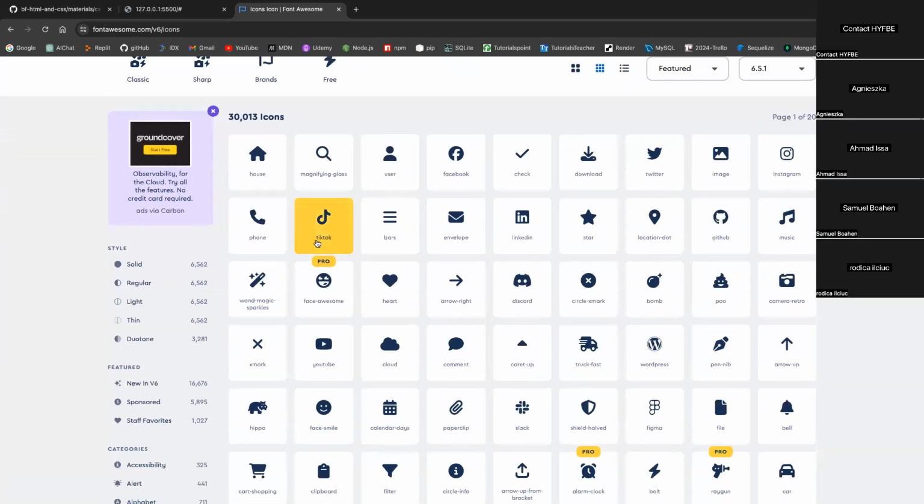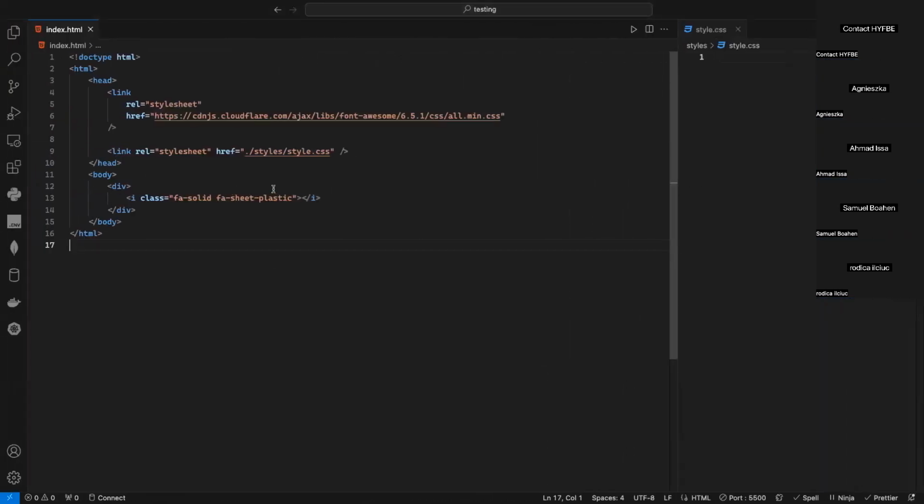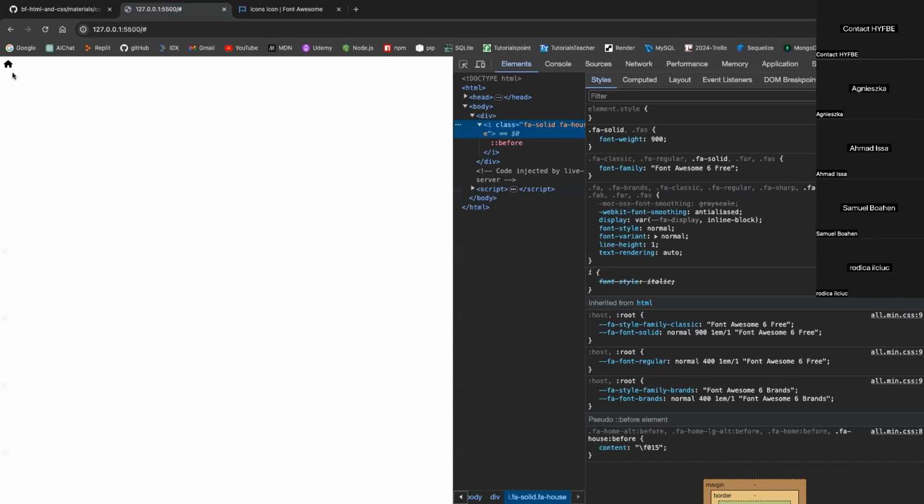Let's say I want, I don't know, a house. You will click on this one and you need to copy this, copy code snippet. Click on that, it's copied. And now I can remove this one here, put it this way, and go back to my website, and I should have a house, and I do. Voila.